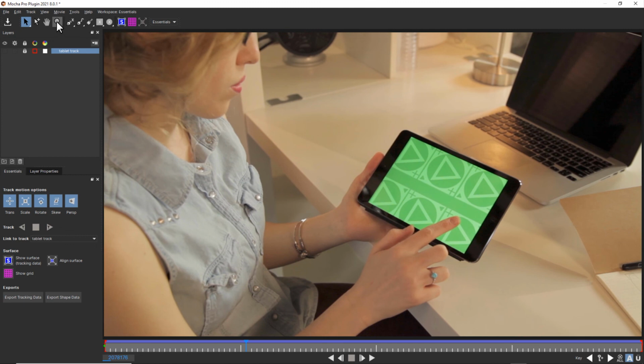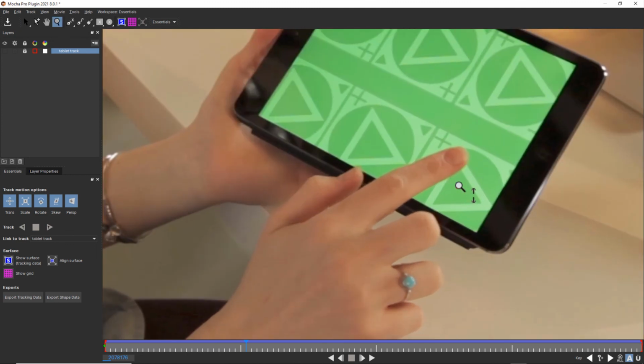So we talked about how to create a Mocha Pro project, learning the tools, how the planar tracker works, tracking parameters, and now we're going to move on and talk a little bit more about how the shape and the track are different, tracking and splitting shapes for roto, applying tracking data, and applying the shape data.